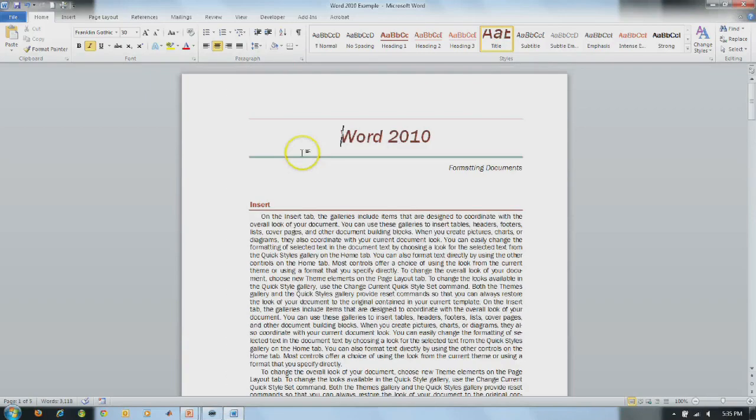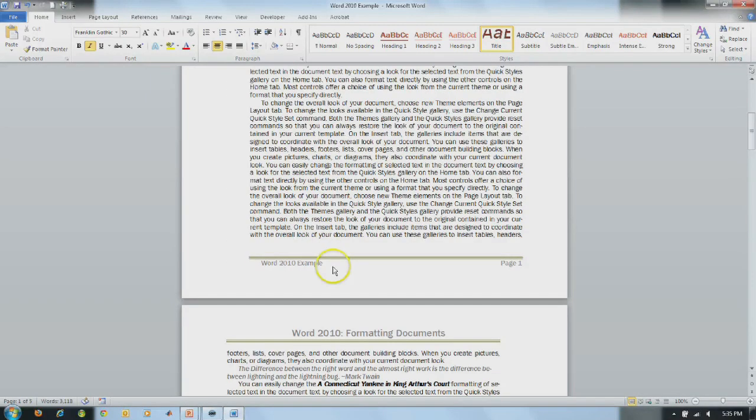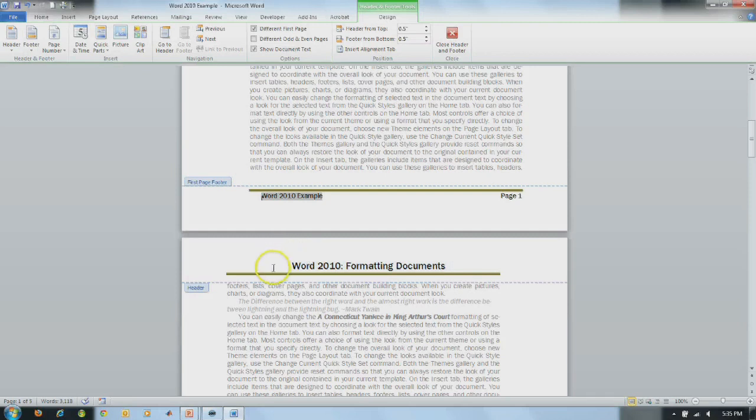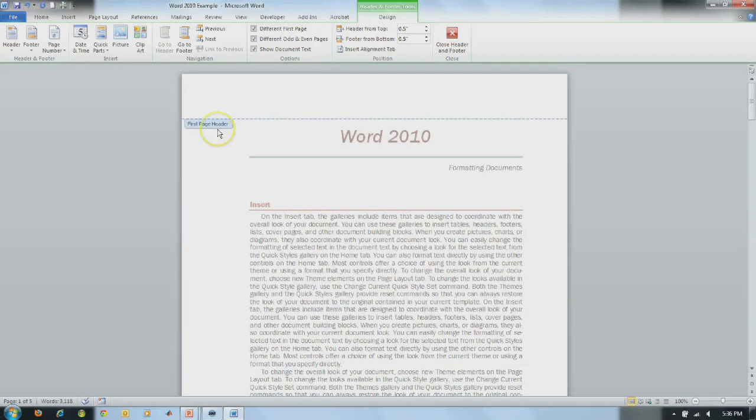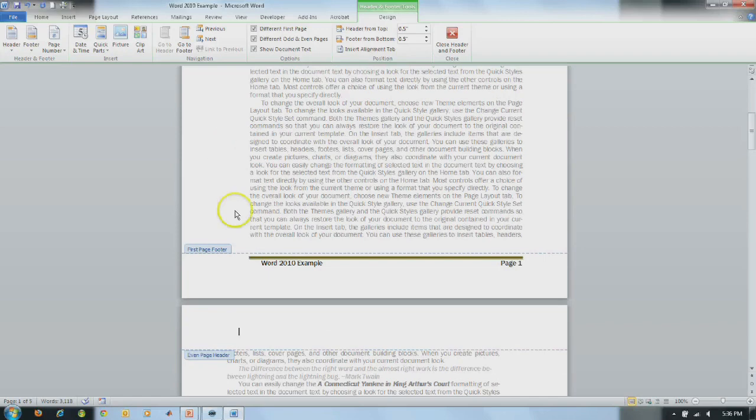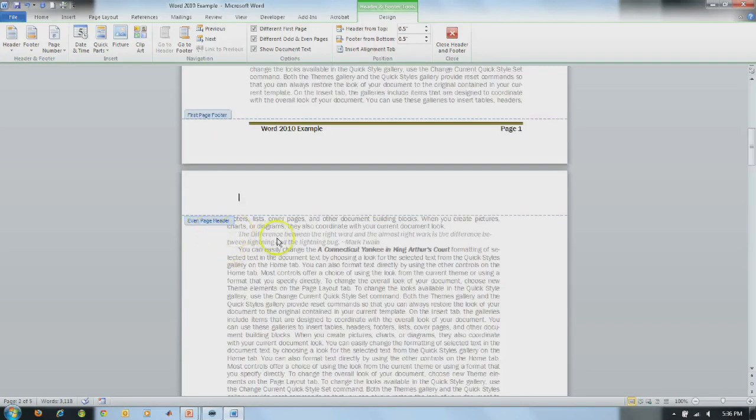So I'm going to go back into my header footer, and I am going to go down to my header footer on my second page. I'm going to say different odd and even pages. Okay. Here's my first page header. That's still marked as first page header. First page footer, that's completely different. Now I have an even page header.